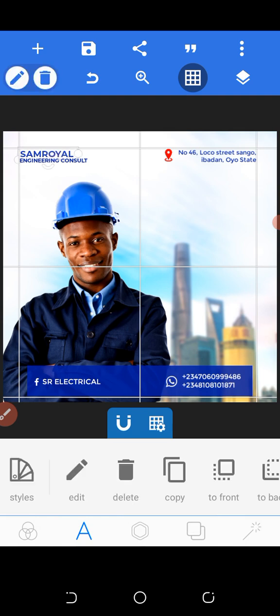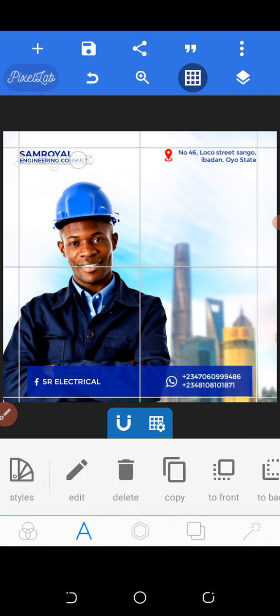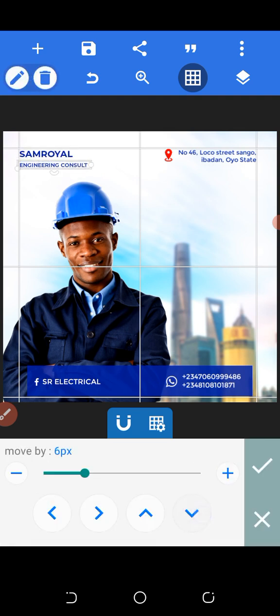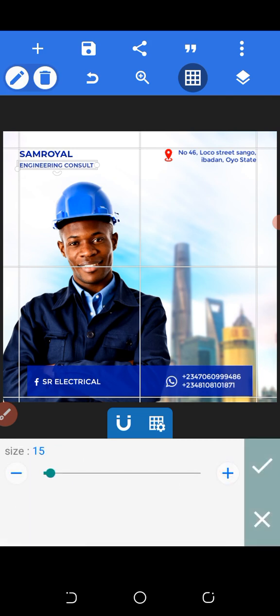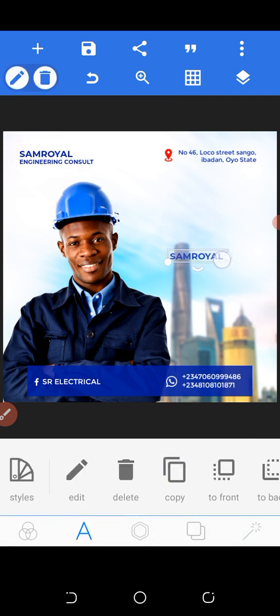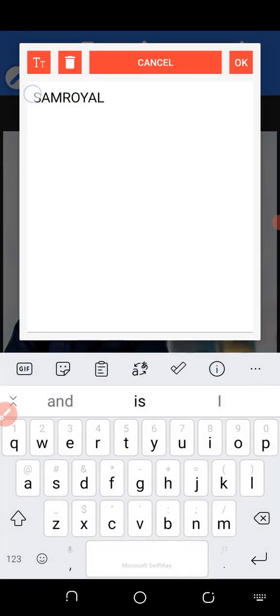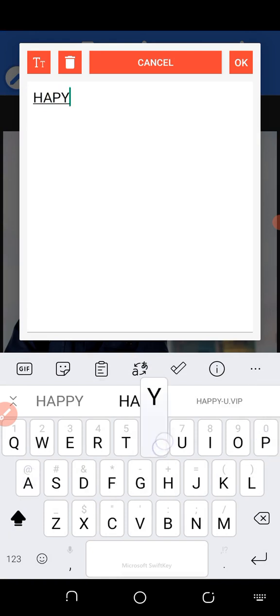All right, so I think that is it. Let's give this one a bit of space. I think I just need to increase the size of this. All right, so this is it. So copy this, then we'll make this happy.